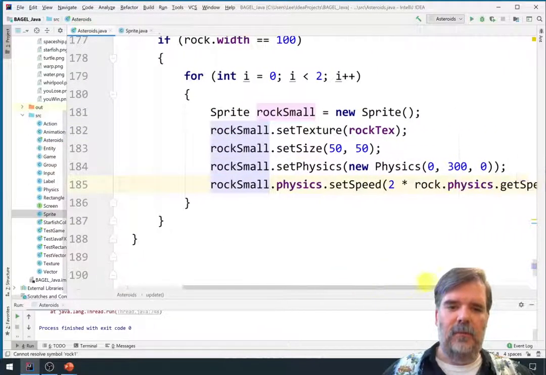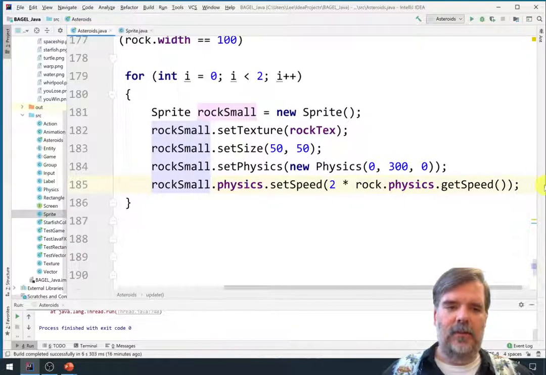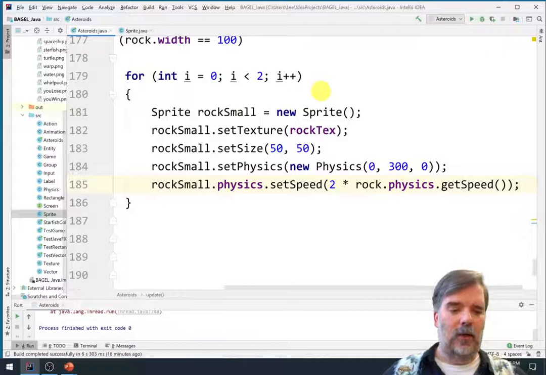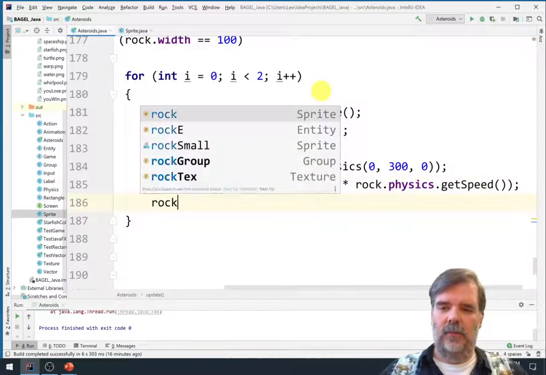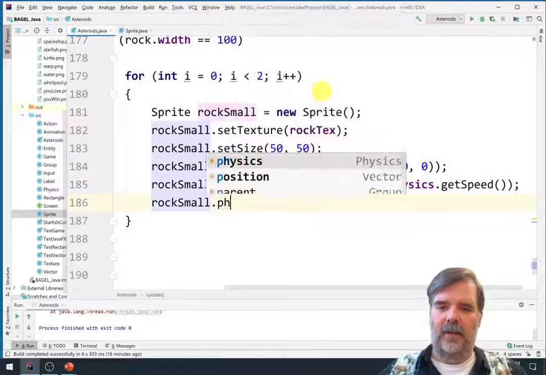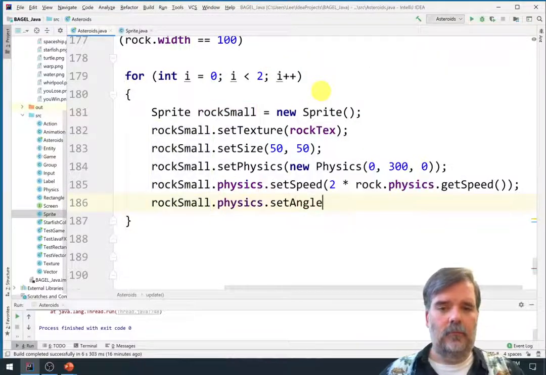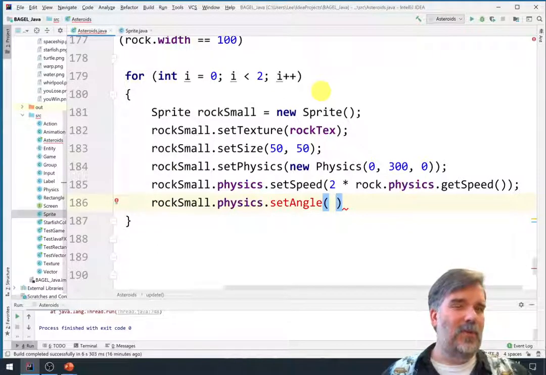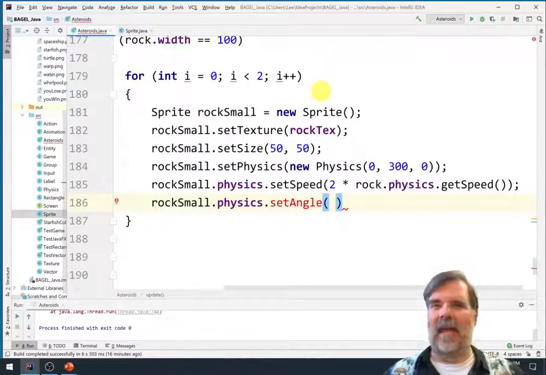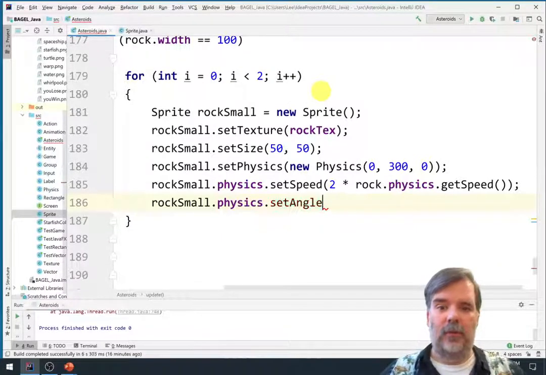Right, so that's smaller rock. We've set the speed. We also need to set the angle of the new rocks too. So maybe we'll say rock small dot physics dot set angle, and let's make this the angle of the original rock, but maybe we'll add or subtract some small random amount from that.